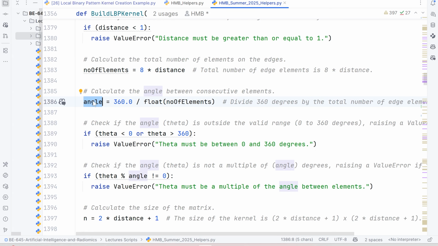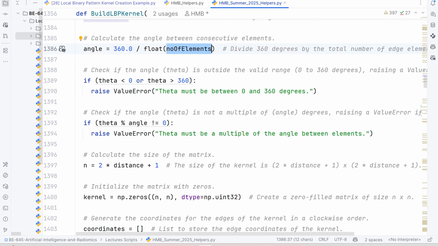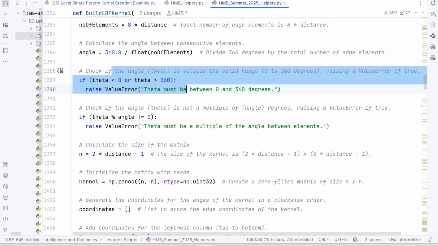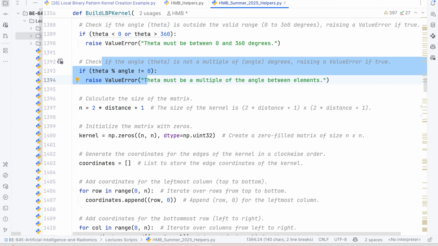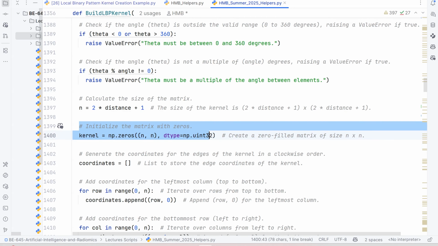Then we created an angle variable, which is the difference between consecutive elements, 360 divided by the number of elements. Then we checked if the angle is within 0 and 360. Otherwise, it will raise an error. And if theta is not a multiple of the angle, then it will raise another error. After that, we created a kernel with a size equal to 2n plus 1, or 2 multiplied by distance plus 1, filled with zeros.